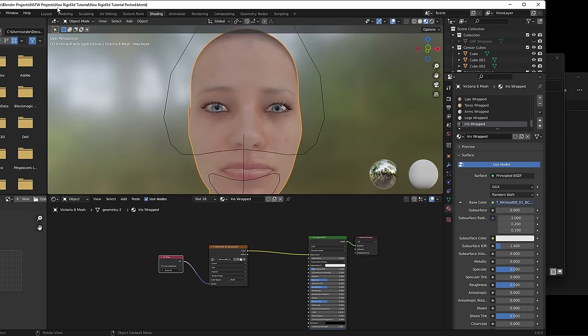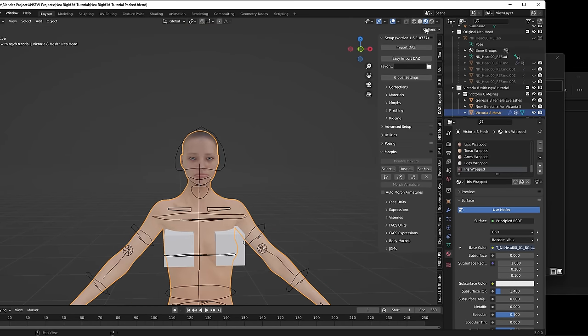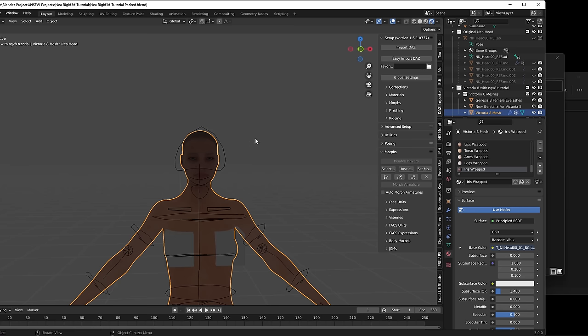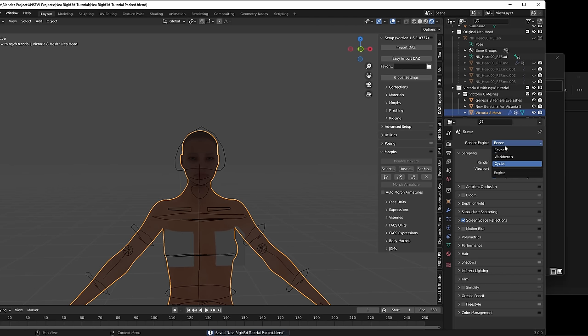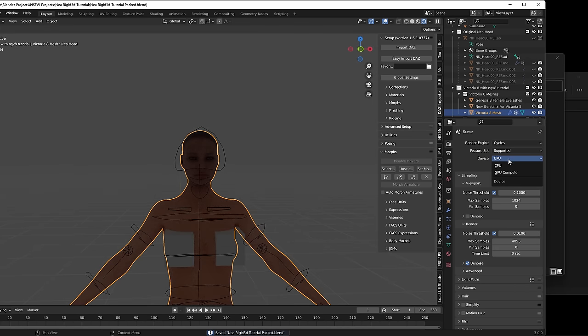So now we have Nia. So Nia is looking fantastic, and let me just go to the render preview mode, but let me change this to Cycles, and let me change this to GPU compute.